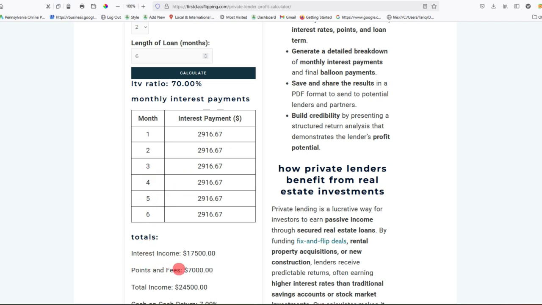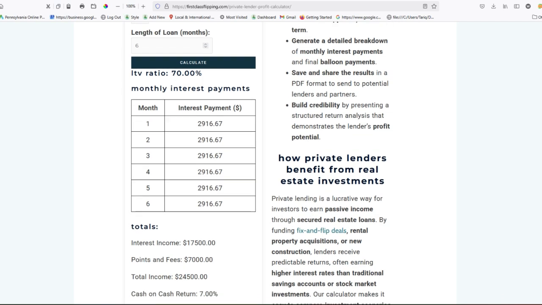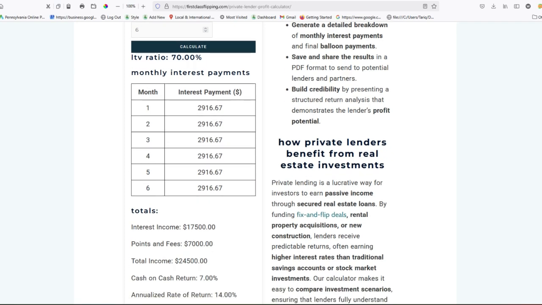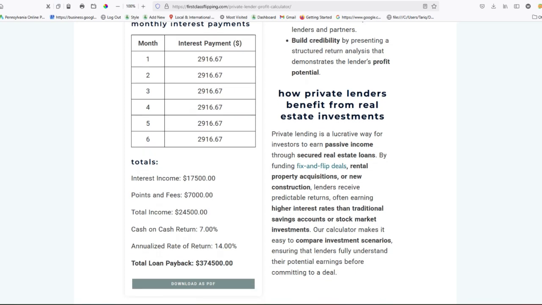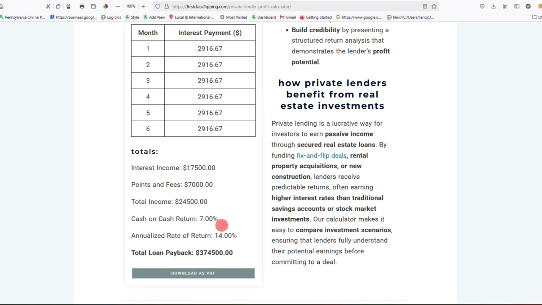So their total interest for this loan for 6 months is going to be $17,500. They also made $7,000 by charging you 2 points on the loan, which gives them a total income of $24,500 on a loan that only took 6 months. Now, the cash on cash return on that money is 7% because it was only 6 months, and your annualized rate of return is 14%.